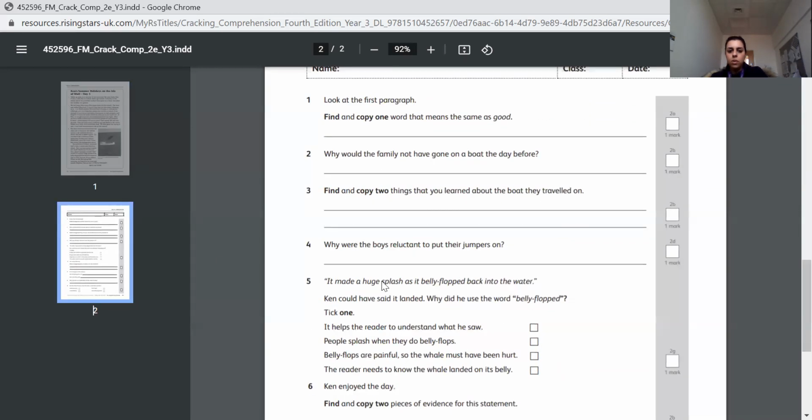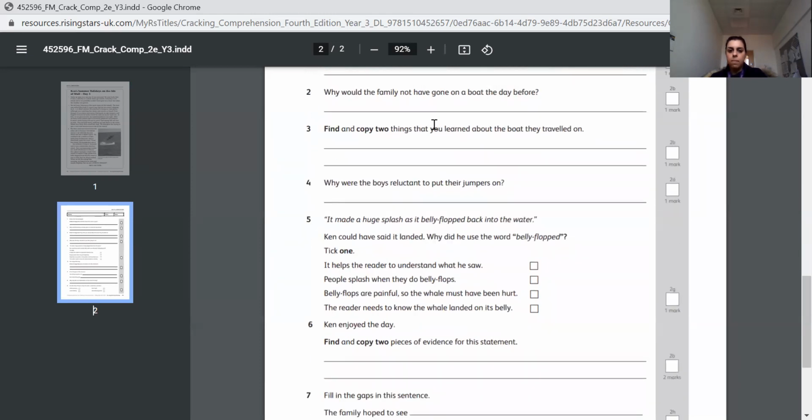Question 4, why were the boys reluctant to put their jumpers on? So we said what the reluctant meant earlier on. So why did the boys not want to put their jumpers on? And remember, skim the text to find that word reluctant, to find the answer to that. That's a key word in that sentence. So looking in the text, you don't need to read all the text again. You can just skim the lines carefully until you find that word.